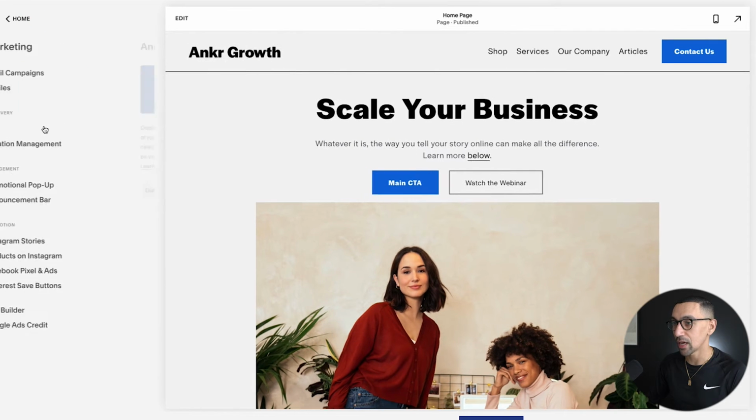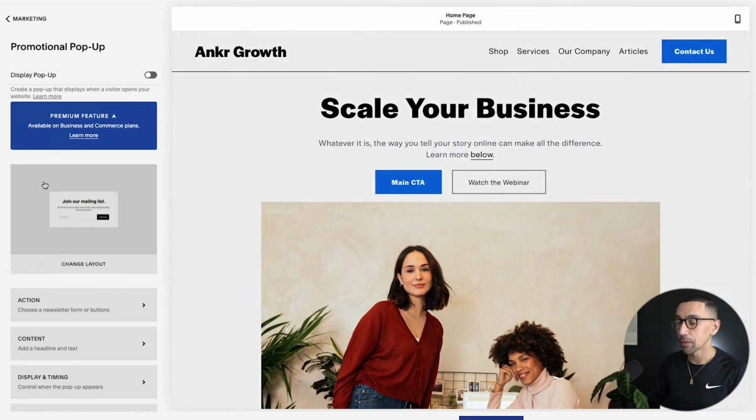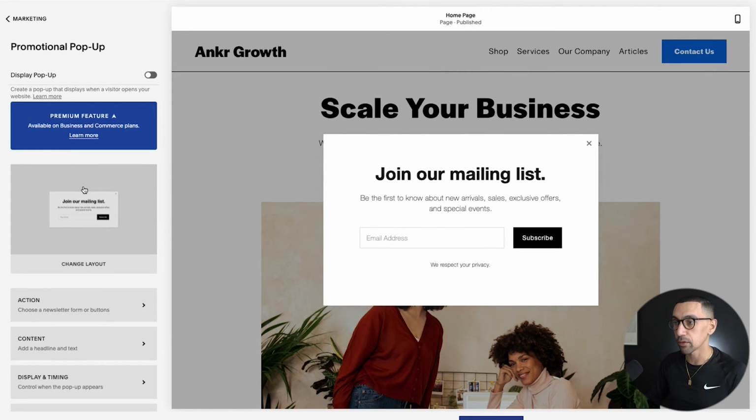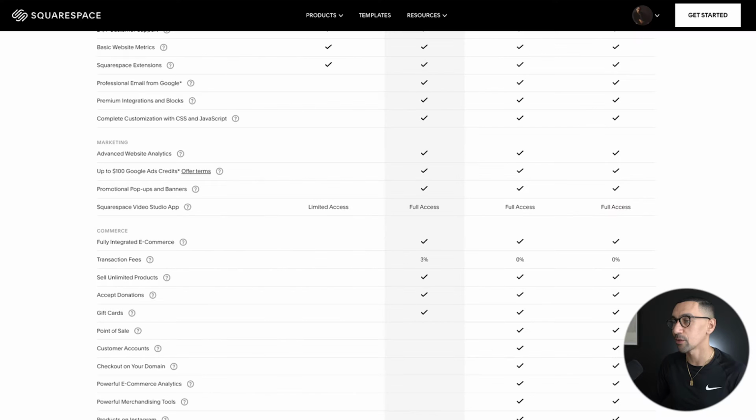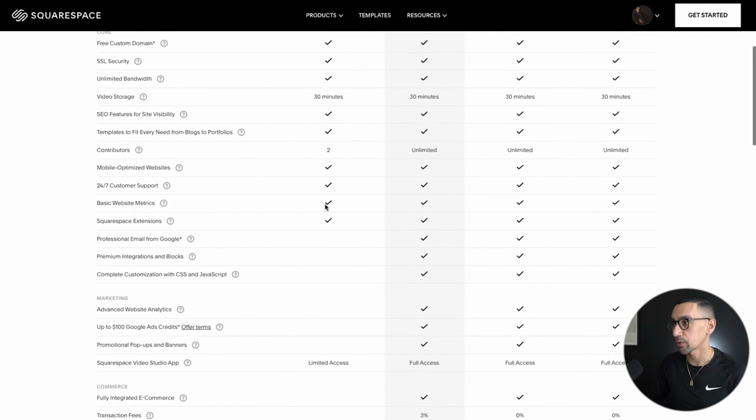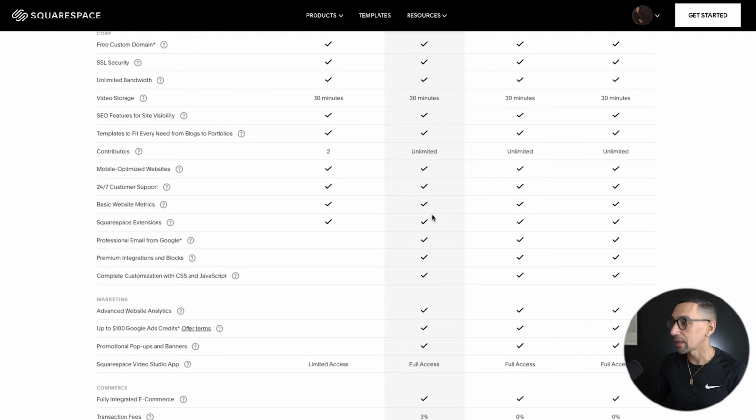Next is going to be the actual promotional pop-up. The built-in pop-up is really useful and really nice. There's a lot of features here. But again, you can see it is part of the premium. So even if you're not doing e-commerce, these two features could be really valuable for you. So those are the other two things I consider if you are trying to pick a package. Again, I'm not really talking about the business or the e-commerce plans because they include all this stuff.